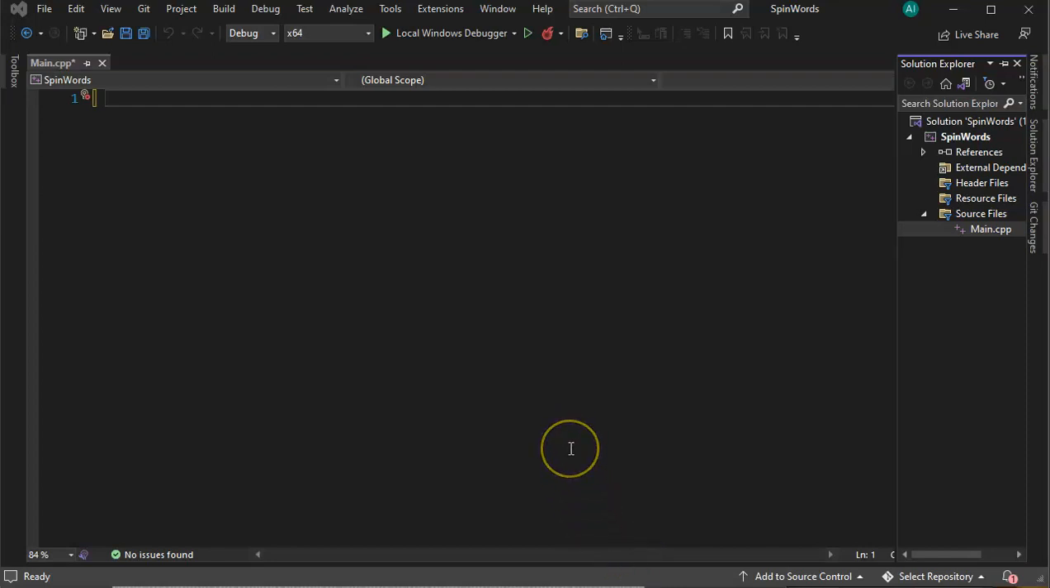In this video we're going to create a simple spin word program in C++. What this program does is very simple. It takes a sentence, and if the sentence contains words that are greater than 5 characters, it will reverse the characters in the word, and then it will reverse the whole of the sentence. So it's a very good program to learn about C++. So right now we're going to start.